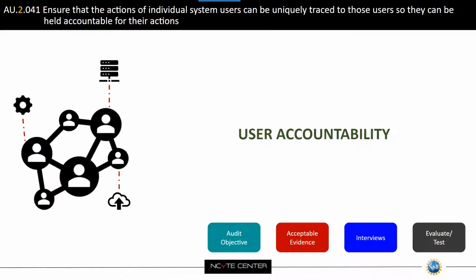Well, we want to know whether or not we've got the visibility to be able to query our log records and figure out, hey, this particular user is the one who did this particular activity. All right, so the ability to correlate that is what we're looking for here. Is there record keeping set up? Is there logging set up so that we can get that kind of visibility?